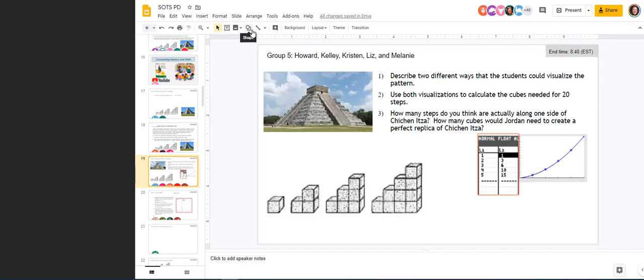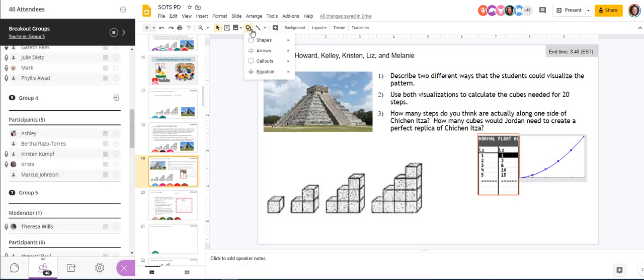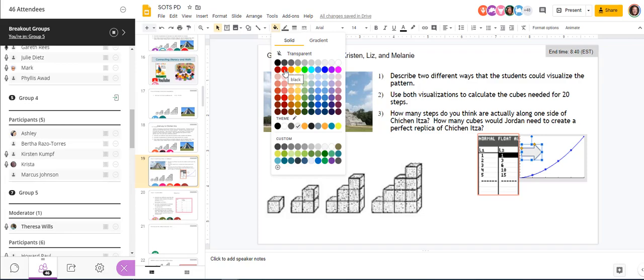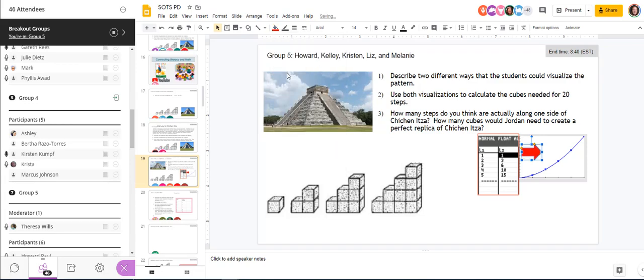Under where it says L1, first 5 steps of the pattern. So in the first image, there's 1 block. In the second image, there are 3 blocks. In the third image, 6, etc. And then I extended it to the 5th one. So I put those in the set, and then I graphed those points. And so from there, I knew it was going to be a quadratic anyway.